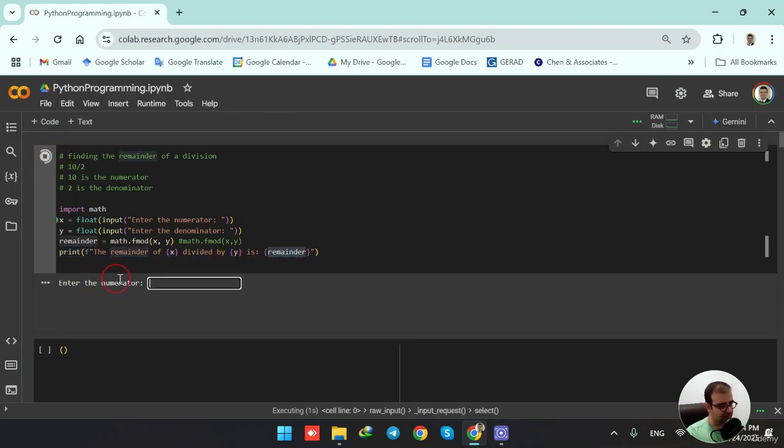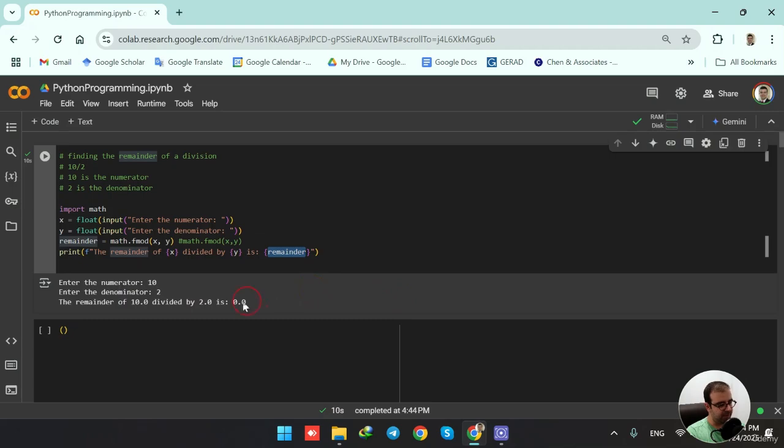So when I run this code, it says enter the numerator here. I want to divide 10 by 2, for example. 10 is my numerator and my denominator is 2. It says the remainder of 10 divided by 2 is 0. Okay. So if I type my numerator to be 11 and my denominator to be 2, now we see the remainder of 11 divided by 2 is 1.